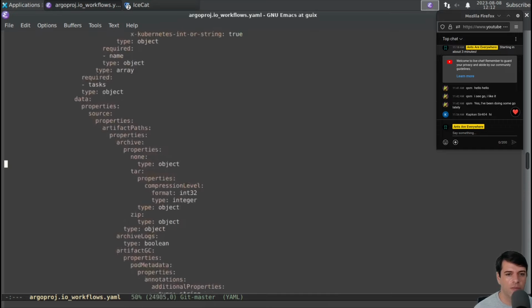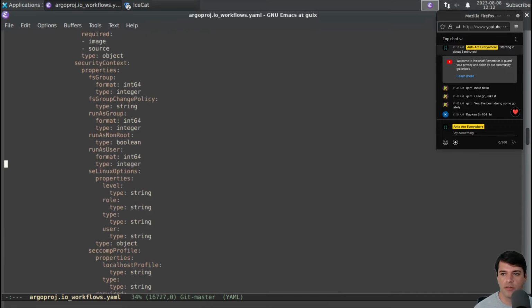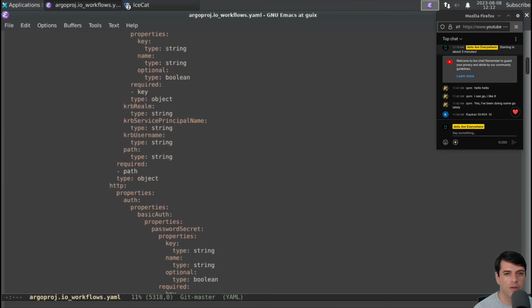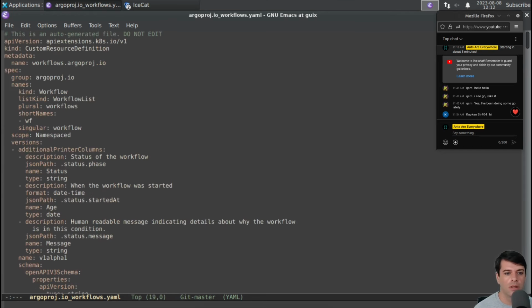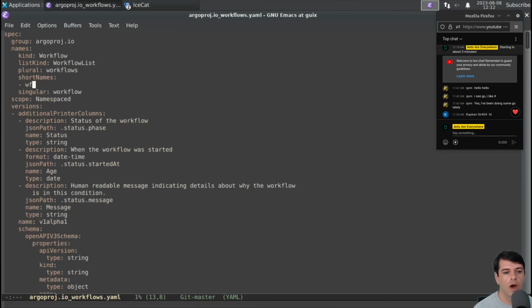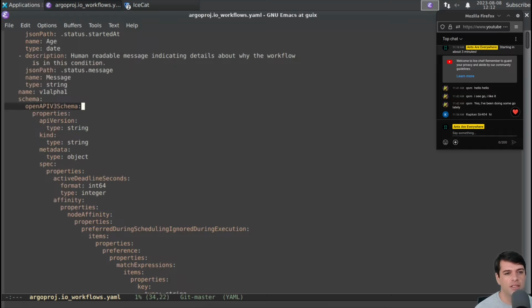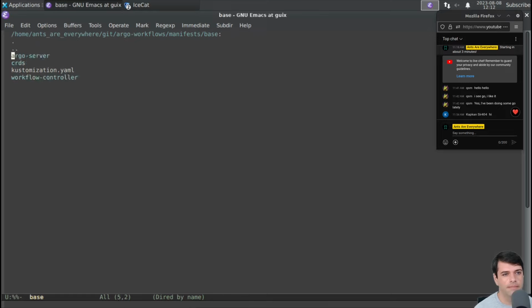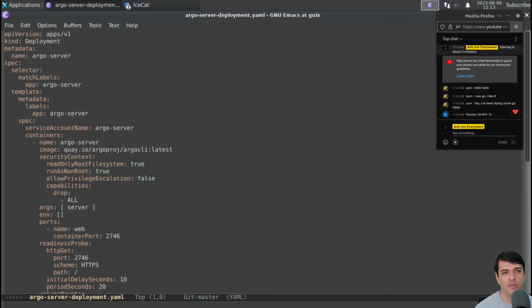I don't know how to jump to the top of YAML. I'm sure there's a way that Emacs will let me do it, but I don't know enough about YAML mode. Okay. Oh, okay. So this is an OpenAPI schema. Well, I don't care about OpenAPI. Okay. And then we have some manifest for the Argo server. And I guess that this is going to be like, if you're going to run Argo workflows, you need to run the server. And this is probably a deployment for the server.